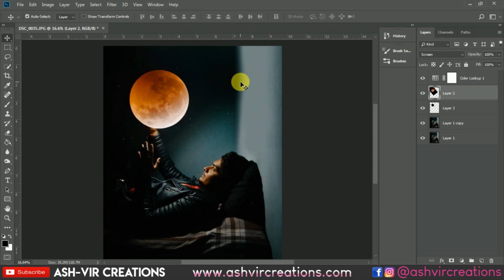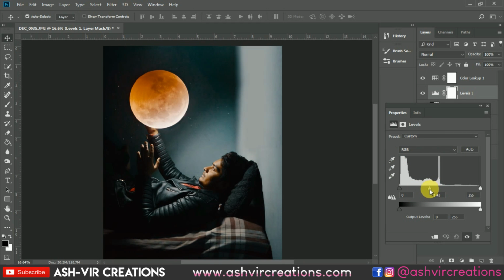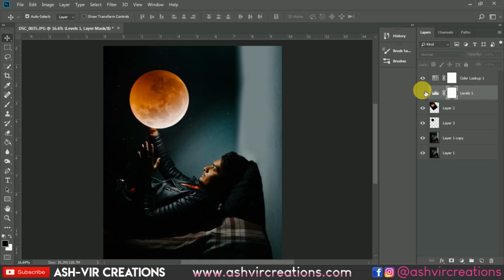Now the next thing would be to go to the levels and just increase some lightness from the image. So here you can see the before and after effect.